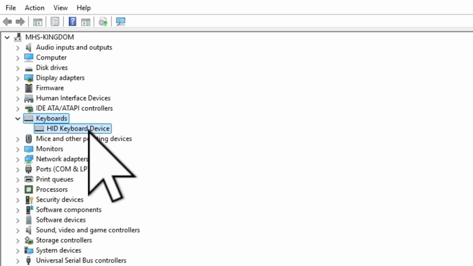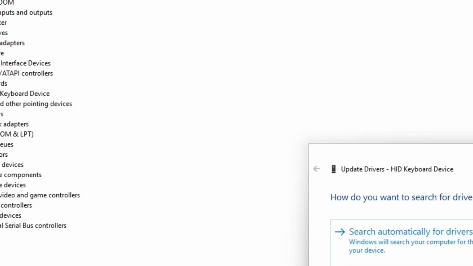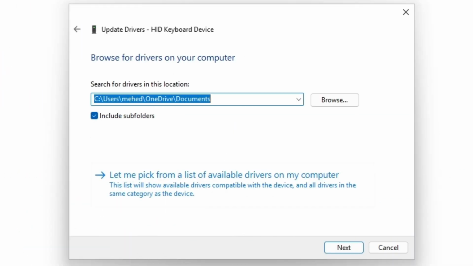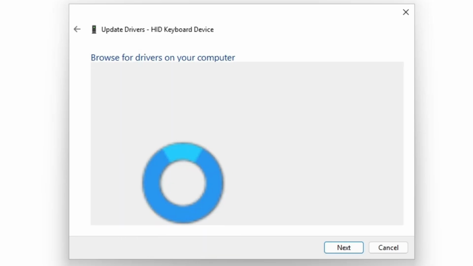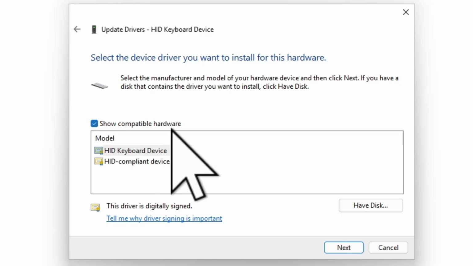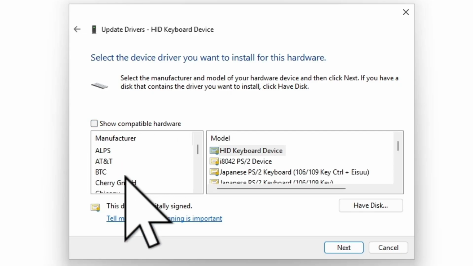and then you can simply click on the HID Keyboard Device, click on the right mouse button and click on Update Driver. If you click on that, then you can simply click on Browse my computer for drivers, click on it and then Let me pick option, click on that. And then here you're going to find the option called Show compatible hardware. So if you just turn it off, you can get a lot of options over here.